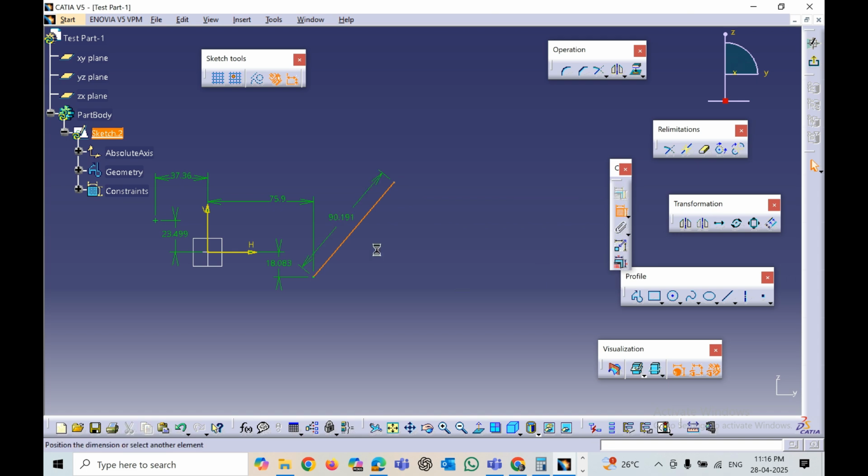So now let me apply a dimension. The length of the line is 90.191, and now let me constrain it through an angle. I'll provide a value for an angle. So now let me move it. See, the line can't move.